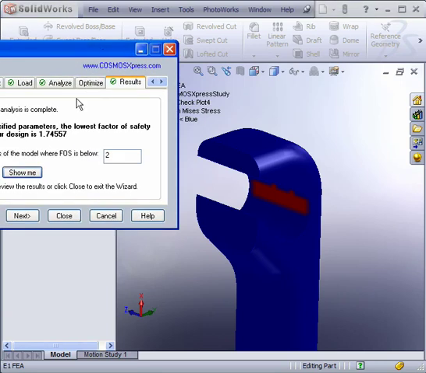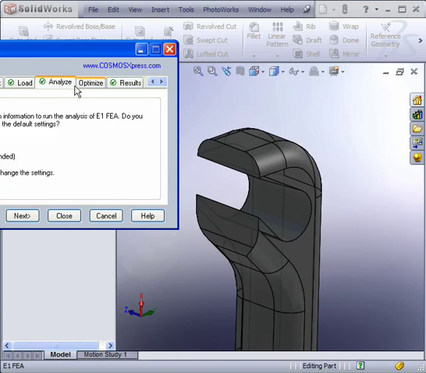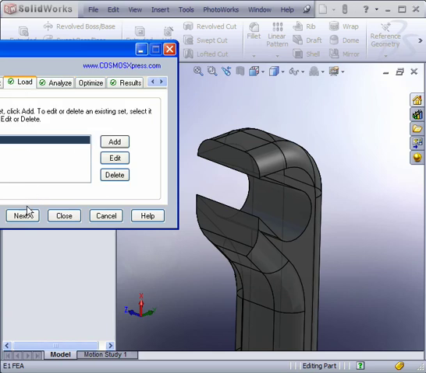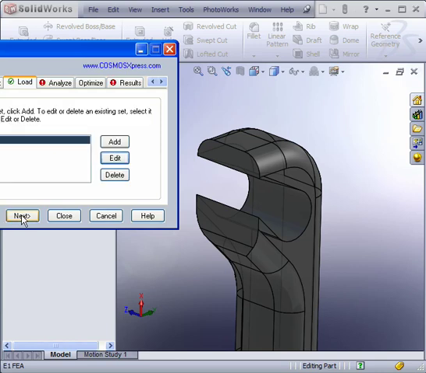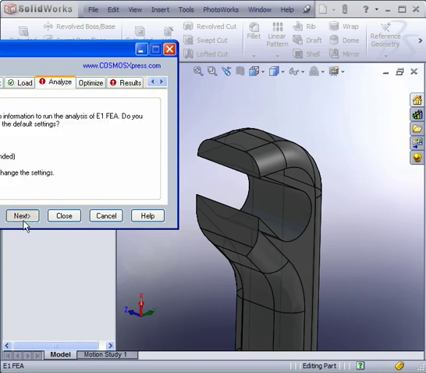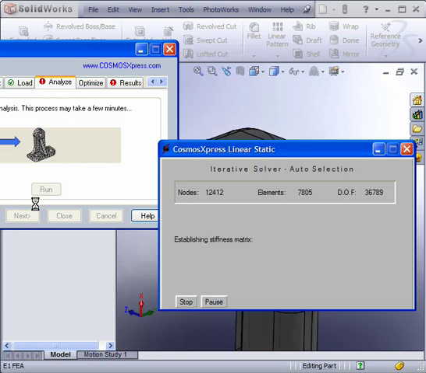However, let's go back and modify that a little bit. What if we wanted to add 1,000 pounds of pressure? So we could go ahead and go back here under the load and hit Edit. Hit Next, and we will put 1,000 psi and hit Next and Next. Got to go ahead and run it again. It has to reanalyze it, and it's pretty fast.